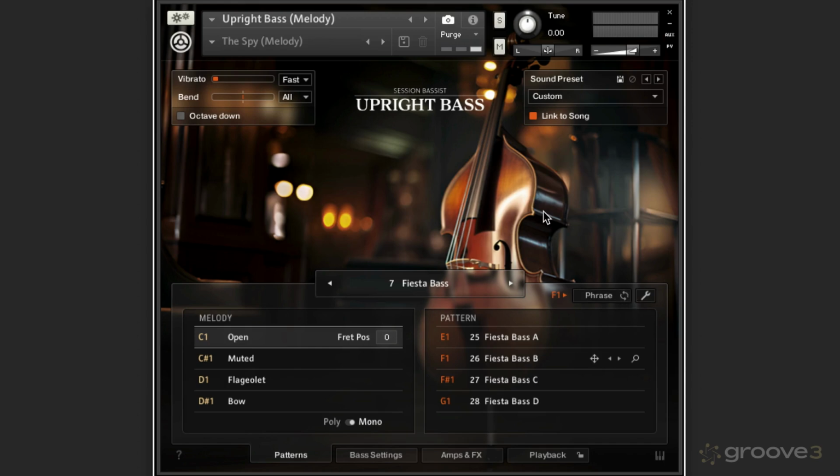Now, all this is just scratching the surface, of course. Join me in the next hour and a quarter, and we're going to have a lot of fun in this series. We're going to start off by looking at the melody version of the instrument and creating our own parts and switching between the different articulations.